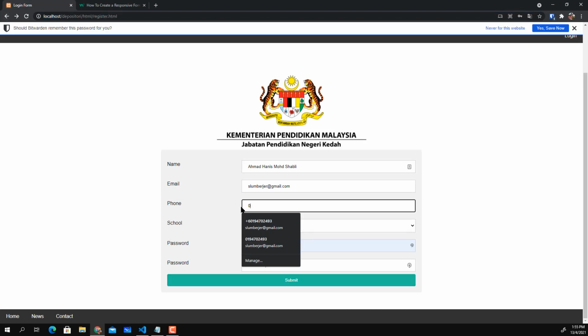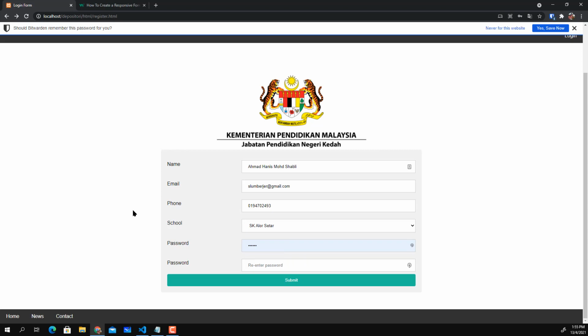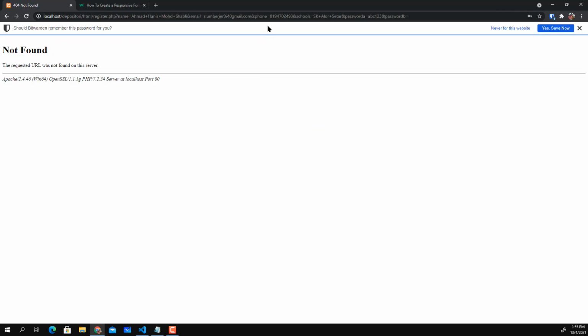It's supposed to send the phone number, not email. One more time. There you go. I'm not quite sure what happened. It's supposed to send this. So you have one data here, the second data is separated by this and symbol, and then you have email, phone, and schools, and finally password A and password. Now I don't have password B.